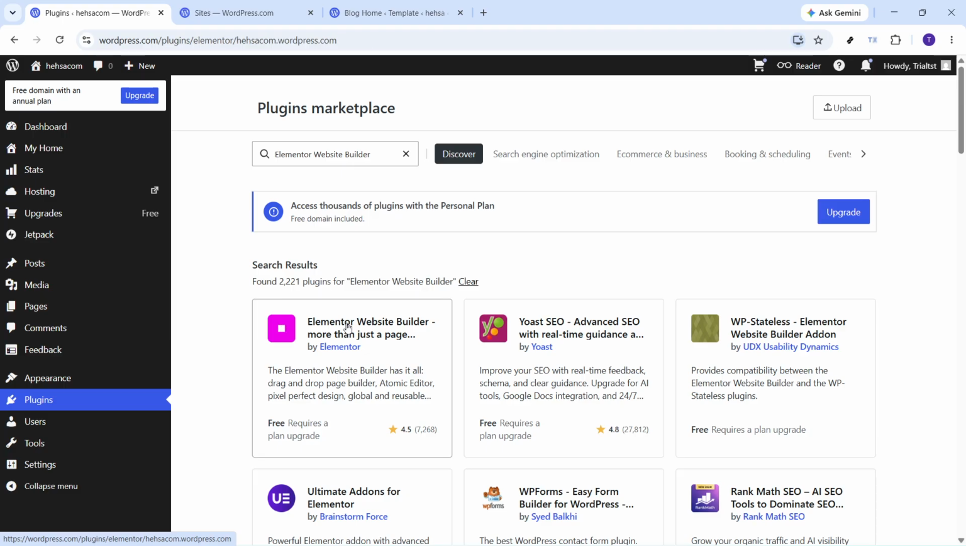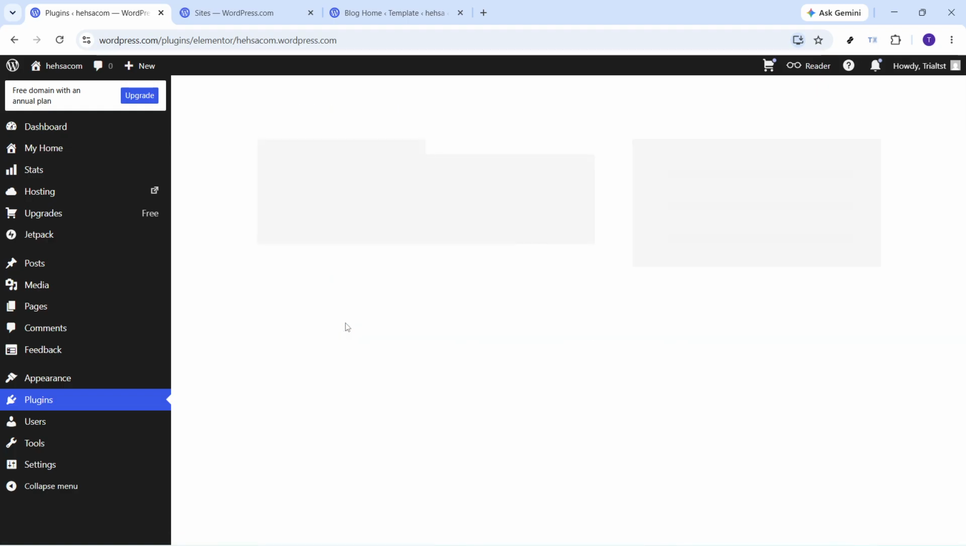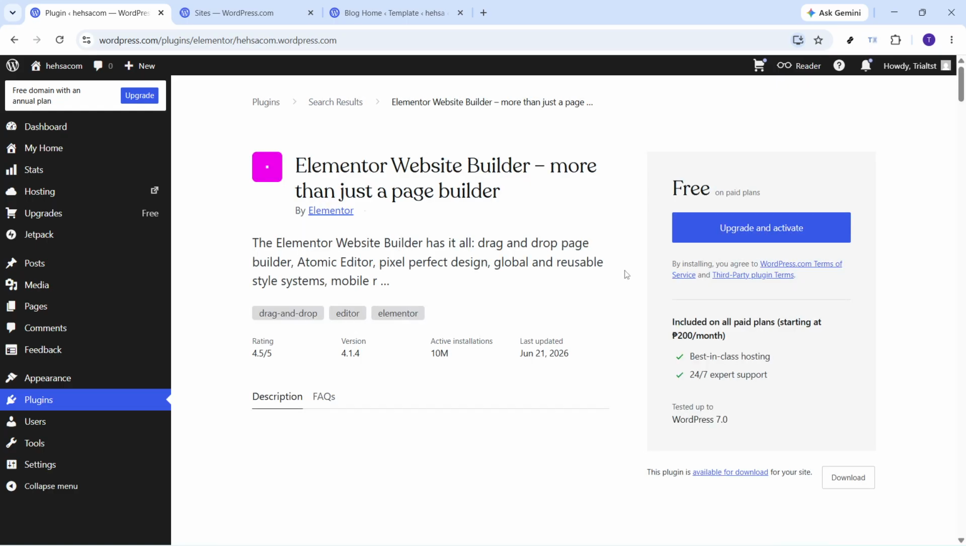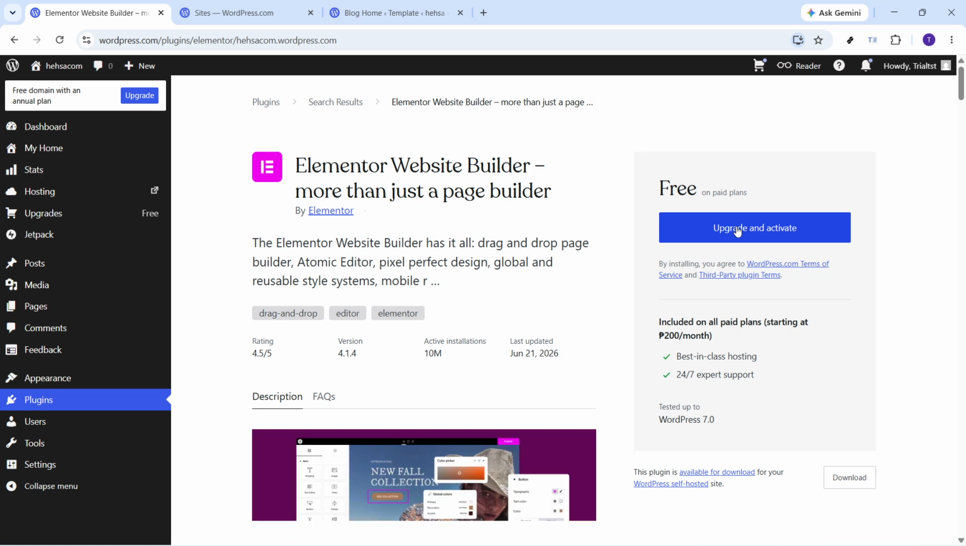Next, click on Upgrade and Activate. This is the option that starts the installation and activation process for Elementor on your site. Once activated, Elementor becomes available for use inside WordPress, allowing you to begin building and customizing pages visually.